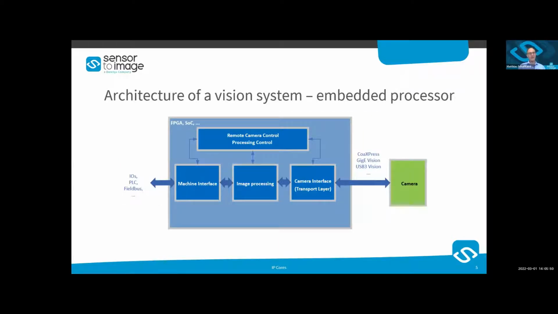The counterpart could be an embedded processor. Here you connect a camera system to a processing platform, again FPGA, SoC, or something else. Here we have, again, a camera interface to implement the transport layer, like again CoaXPress, GigE Vision, USB Vision, or something else, to decode the data. Then you typically do the image processing of the data in your device and communicate based on the results or whatever with external machines. For controlling the camera, you typically have again a block for remote control of the camera and processing control to configure and control these blocks for the streaming.